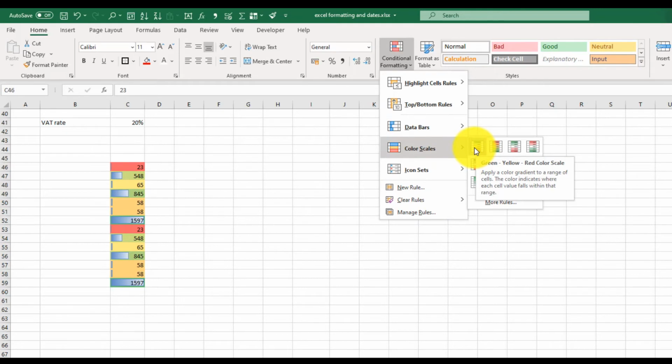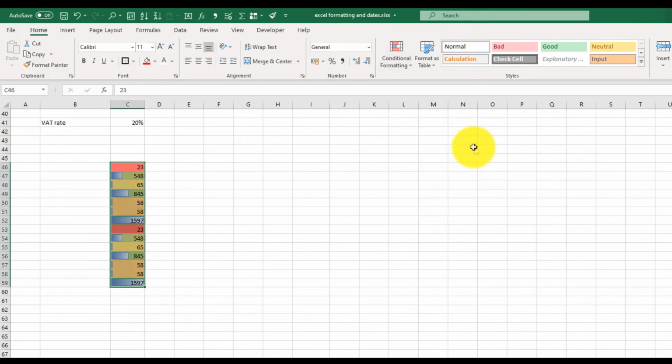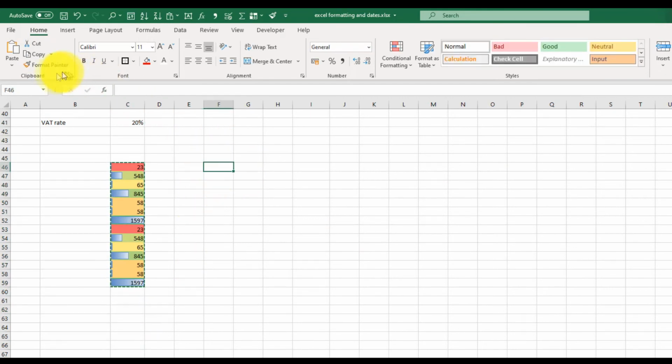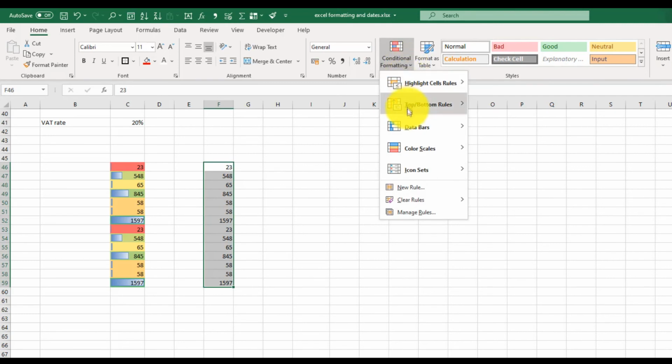Color scales is also quite a good one. So as you can see here, really large numbers it's done as blue. It's a bit confusing because we've got two things going on at once. So let's just copy this, move it down here, move it next to it, and let's clear the formatting, and let's just have the color scales, the first one.